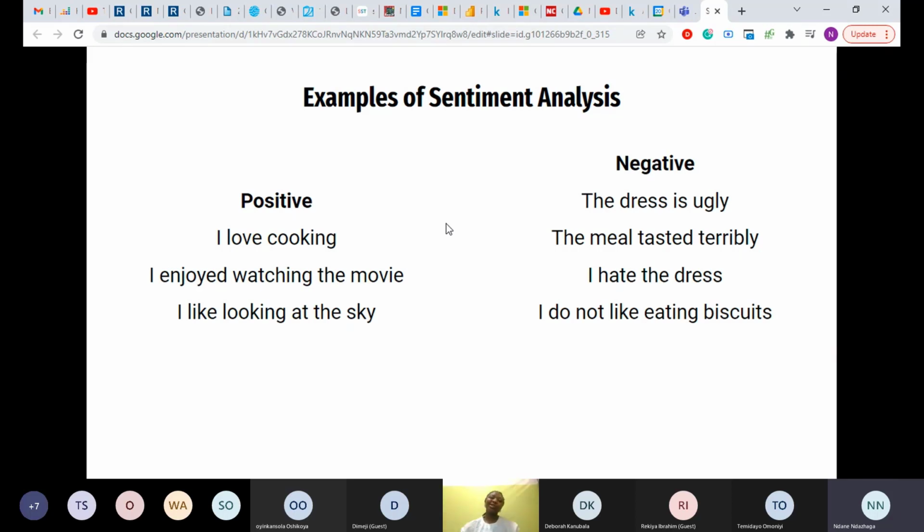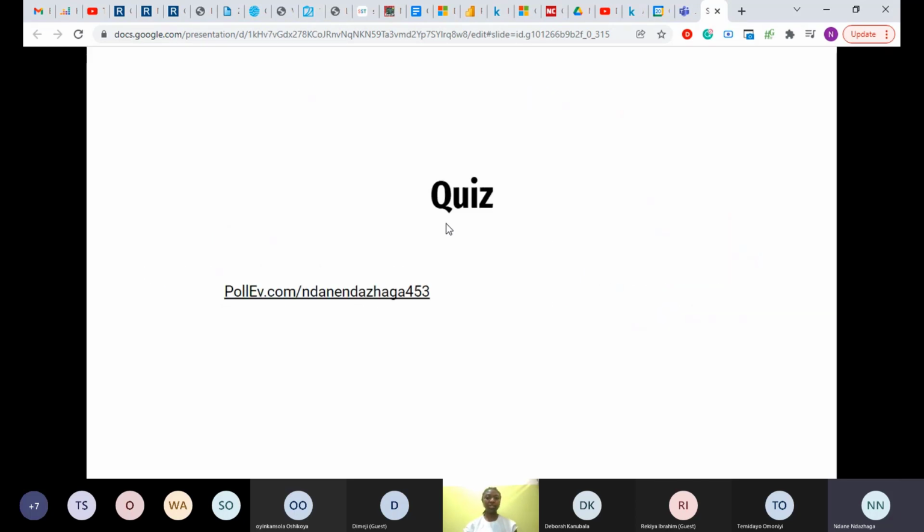When someone is very happy about a product, okay, I didn't include the neutral, you see comments like, I love cooking, I enjoyed watching the movie, I like looking at the sky. And when someone is not happy, they say things like, this dress is ugly. The meal tasted terrible. I hate the dress. I don't like eating biscuits. When someone is saying things like this, you'll recognize these as negative sentiments. This is not good, and you try to help the customer to improve their experience and manage your brand reputation.